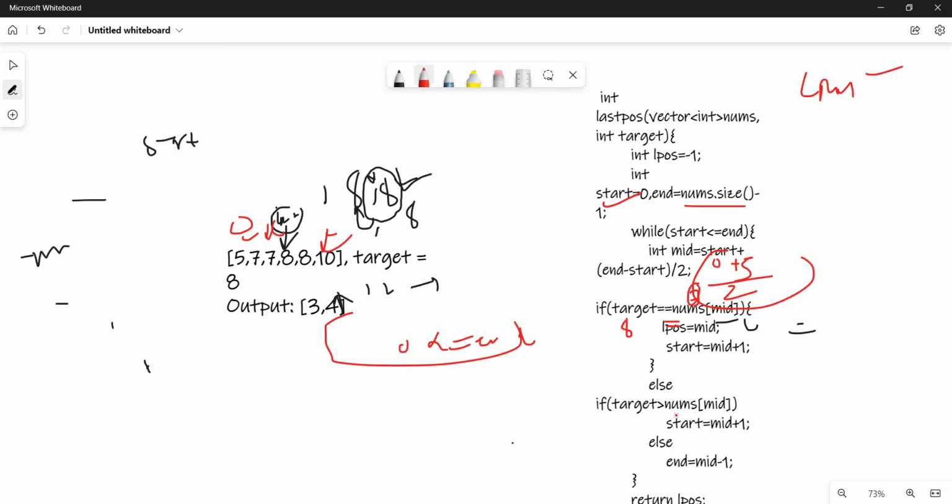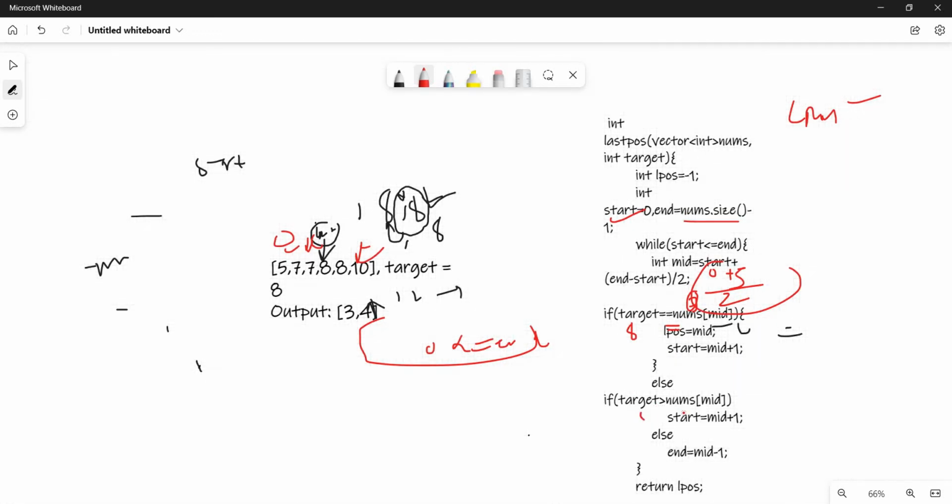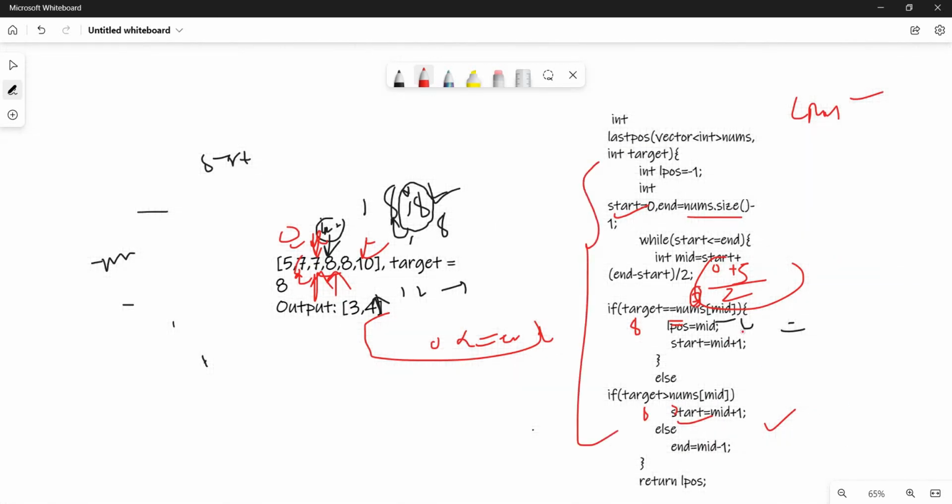We can clearly see it is not equal. So go to the else condition and see if target is greater than nums of mid. You can clearly see that the target is greater than 7. So update the start index to mid plus 1. If the mid is over here, then the start will become over here. Else if it is less than, go to the end, which is equal to mid minus 1. Suppose you are finding the element 6, and the mid is over here, so you have to decrement your pointer. This is the overall case, and it will go through the loop again until it hits the base case.